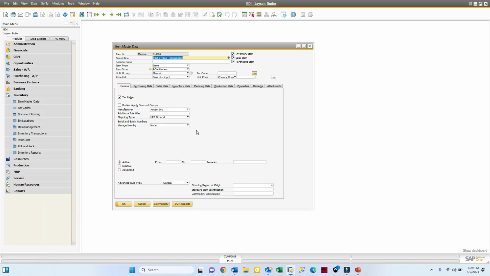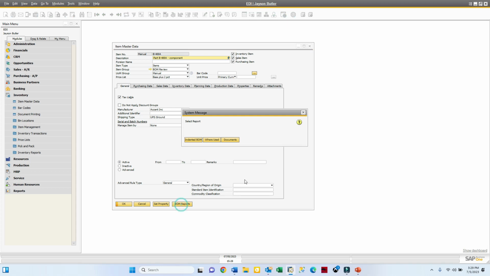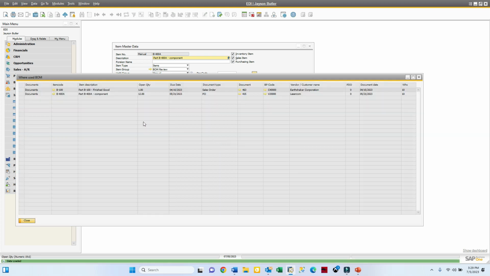There is a second one, which is a bill of materials where used documents report. What this does is tell you that if you were going to replace this part, the B-400A, you could replace it but you have some open documents. In this case, a sales order that is open. So you're going to be shipping this part B-100, and you're going to be shipping it on 4/15. You've got to be careful if you're going to replace this part.